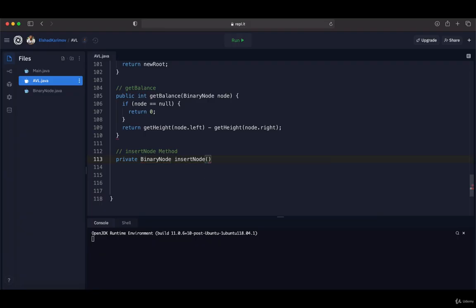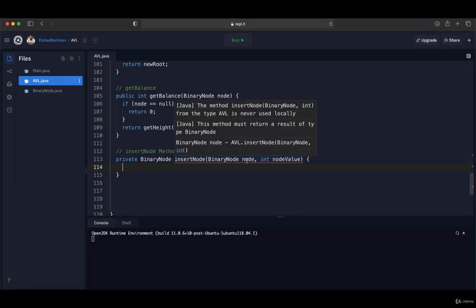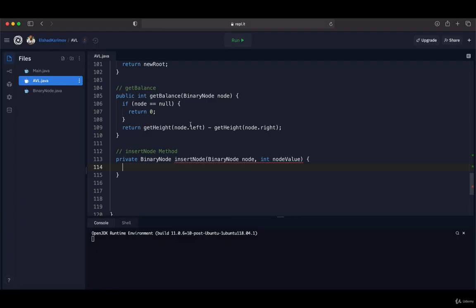Now as parameters, this method will take two: a BinaryNode, because we are going to call this method recursively, so I need to put BinaryNode as a parameter, and the second parameter will be the value that we want to insert into our AVL tree, nodeValue. The first thing we are going to do is check whether the node we are passing through the parameter is null, which means we need to create a new node and return that node.